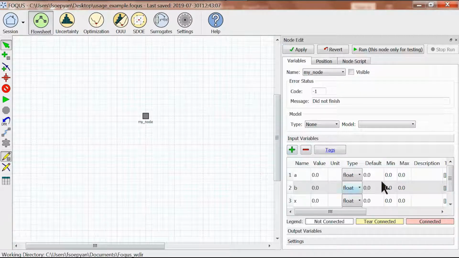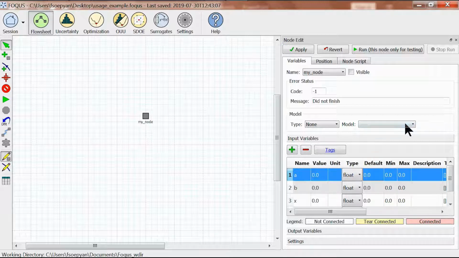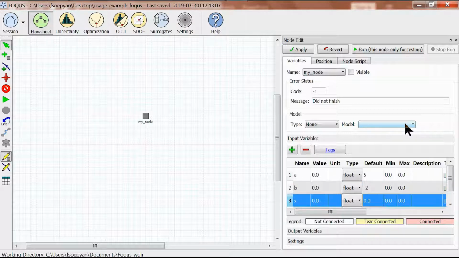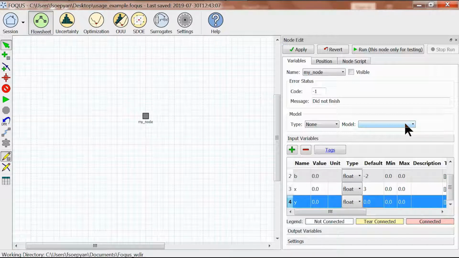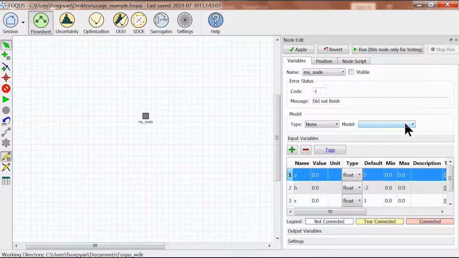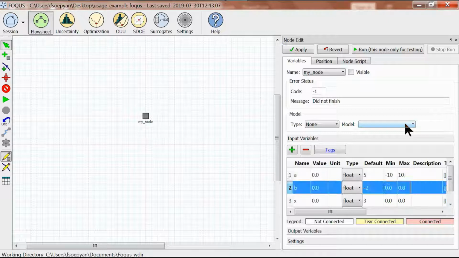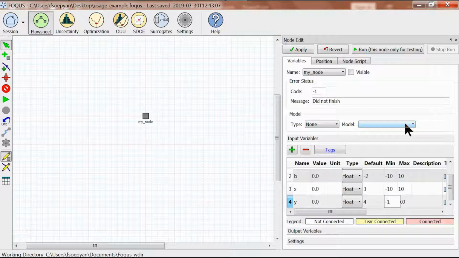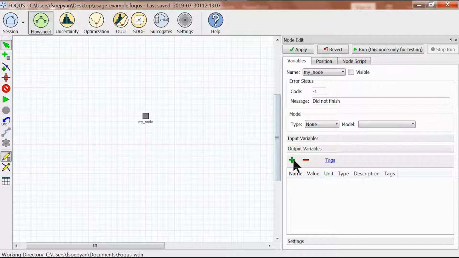And we're going to set the default values as 5 for A, -2 for B, 3 for X, and 4 for Y. And for the minimum and maximum values, we're going to set each of them as -10 and 10 respectively. Afterwards, we're going to go to our output variables and insert an output variable Z.